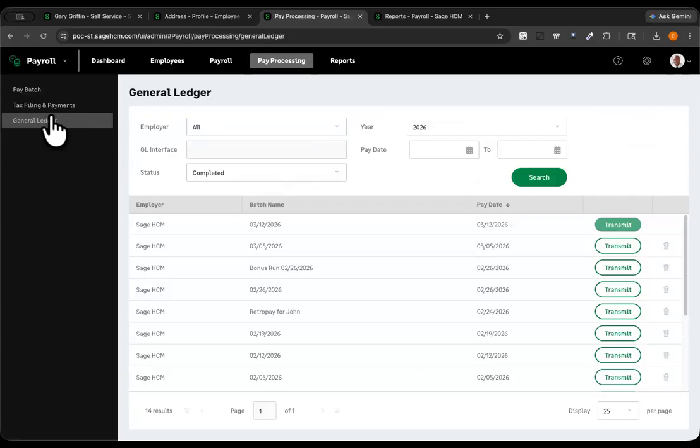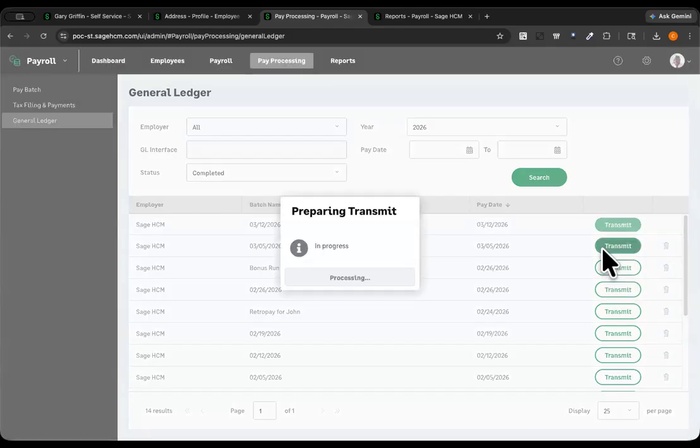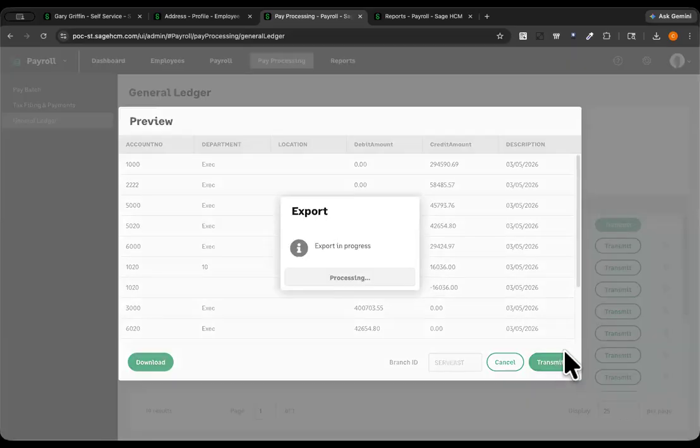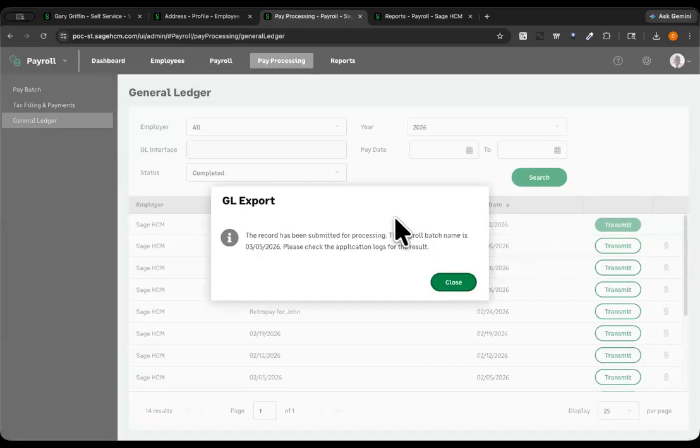And the last step, of course, would be your GL. Whatever your GL system is, I happen to have mine hooked up to Sage Intacct. This is where I would transmit that batch over to my Intacct in this example. Now yours might be a download because you're not connected directly to your ERP, or you might be using a different system, and that's okay. I'm just going to show you an example. I would hit transmit here, and this is going to transmit over. I'll get a message here when it's done.